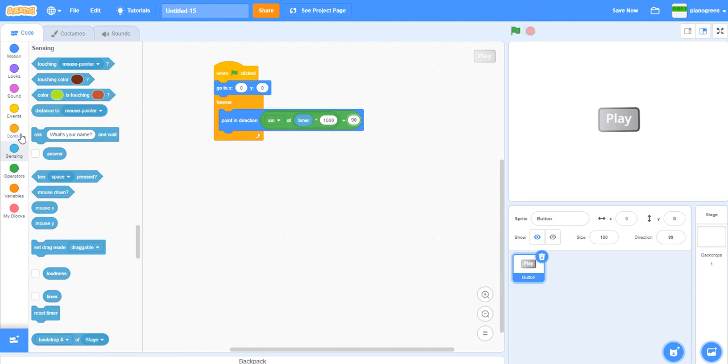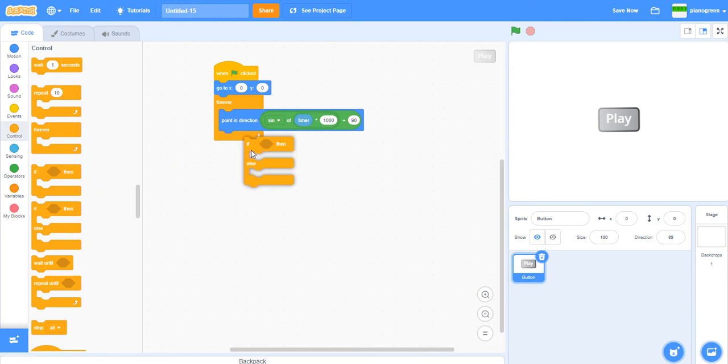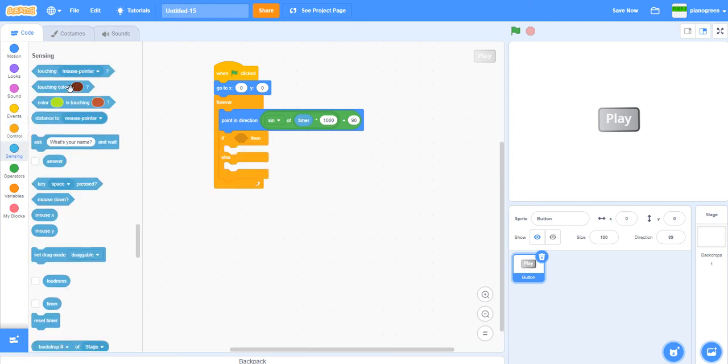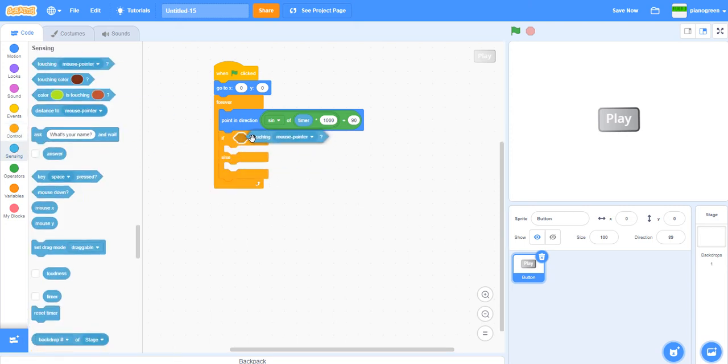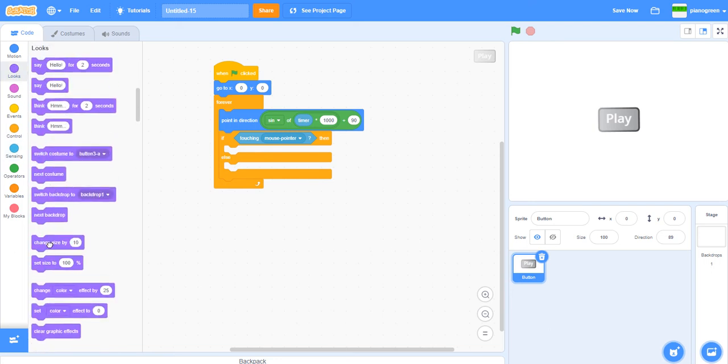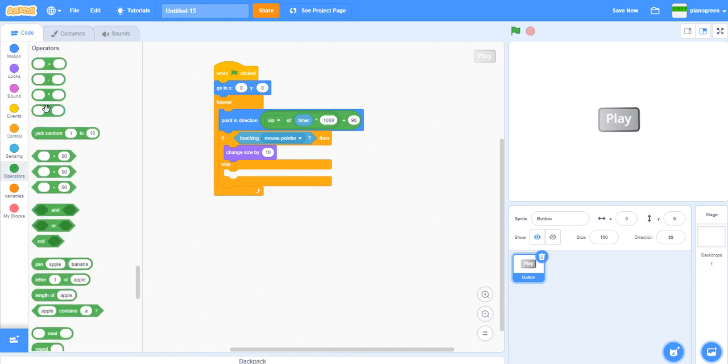You get an if else block. You put touching mouse pointer boolean expression, and in here you do change size by 120, take 120.